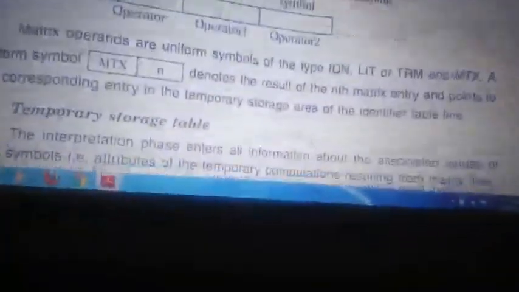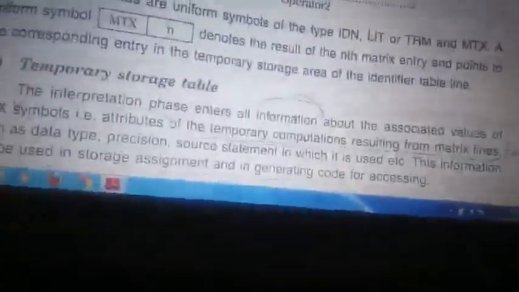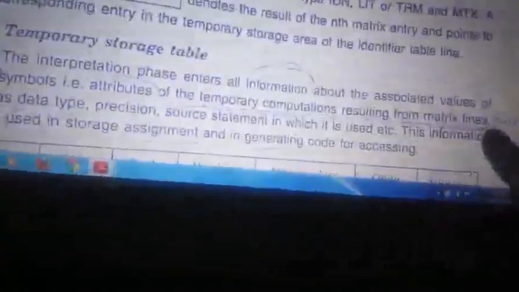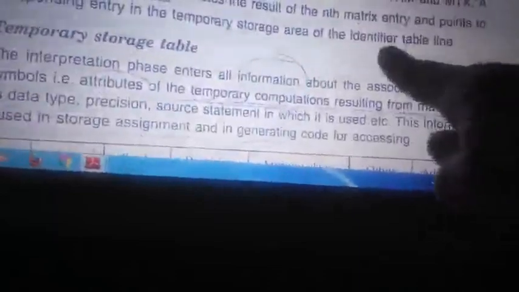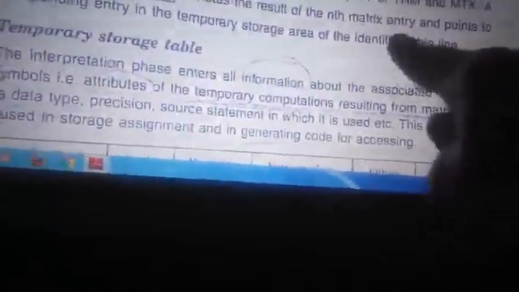Next, you have the matrix line number, which is nothing but a temporary storage table. Temporary storage tables help to compute the matrix line result. Whenever you need to store the M1 result, M2 result, where M1 is a middle or temporary storage element, it needs to be stored in terms of data type, precision, and source table. So these are the temporary storage tables.